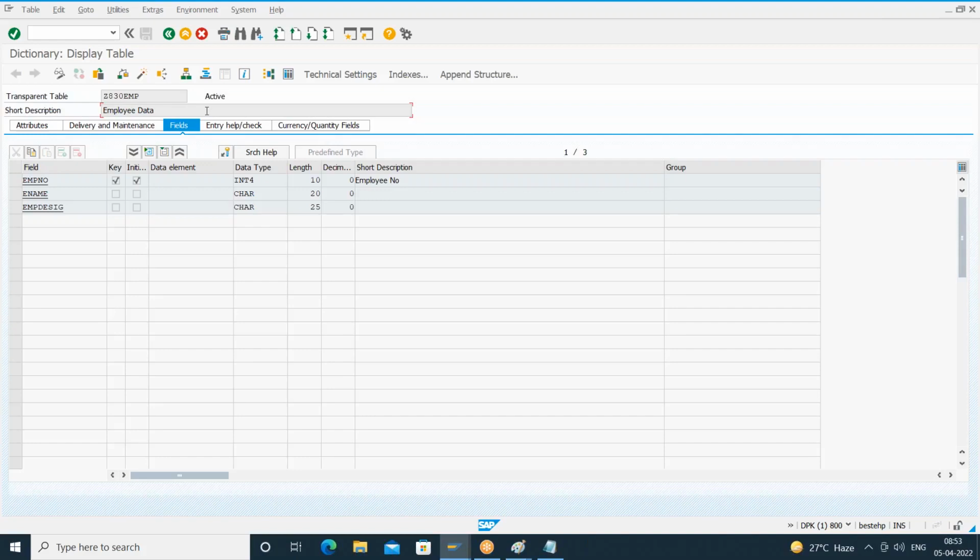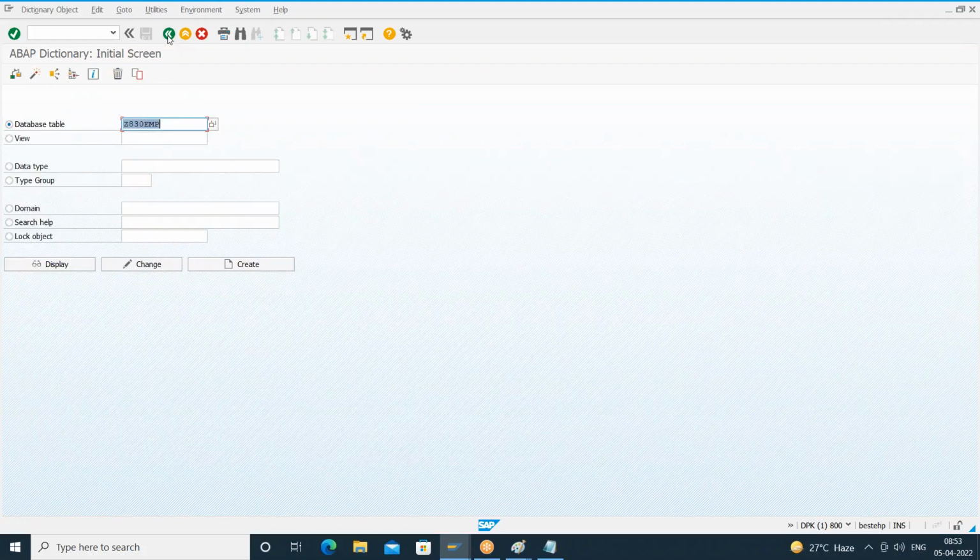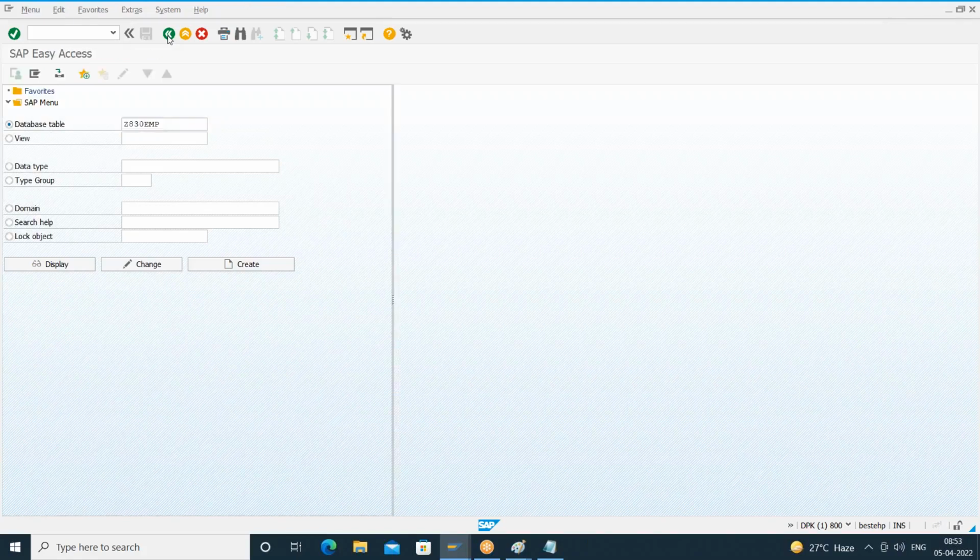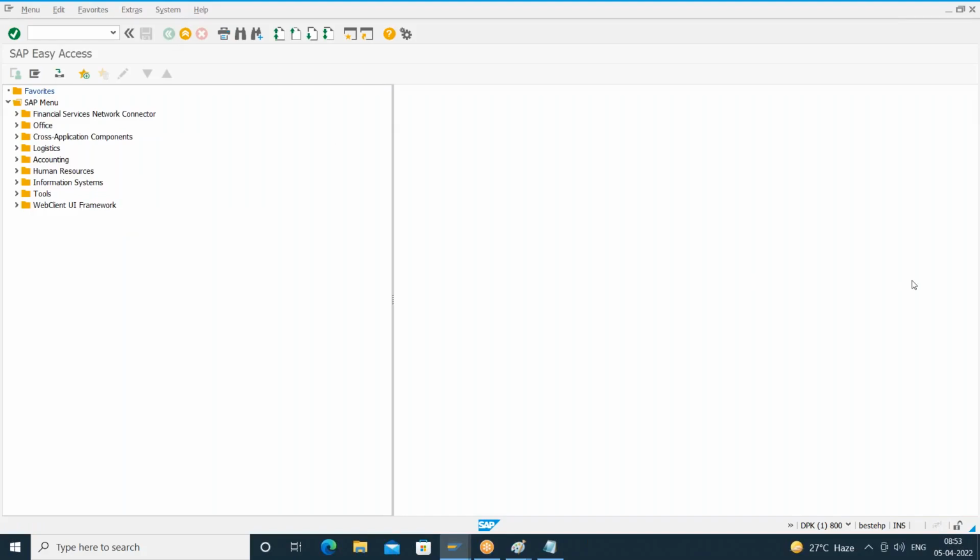I repeat once again, for every custom table that we create, we must generate what? Table maintenance. So whenever a table maintenance is generated, SAP will generate what? Some screens. SAP will generate some screens. Using those screens, the end user can start maintaining the tables. Am I clear? So let us see how to generate the table maintenance.